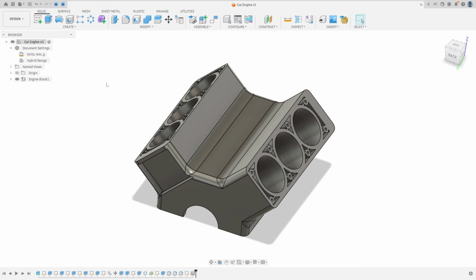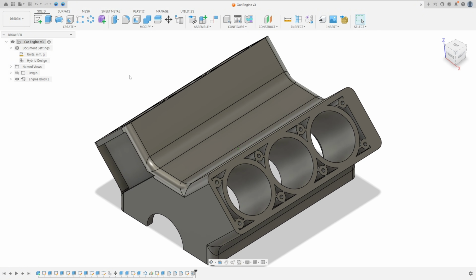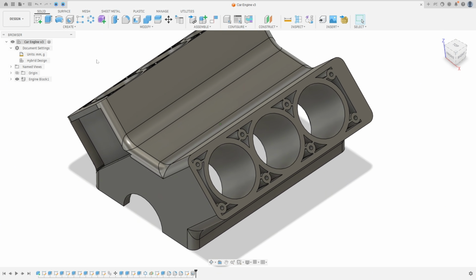So here we finish the engine block. So see you in the next videos to make another part of the car engine. Bye bye.